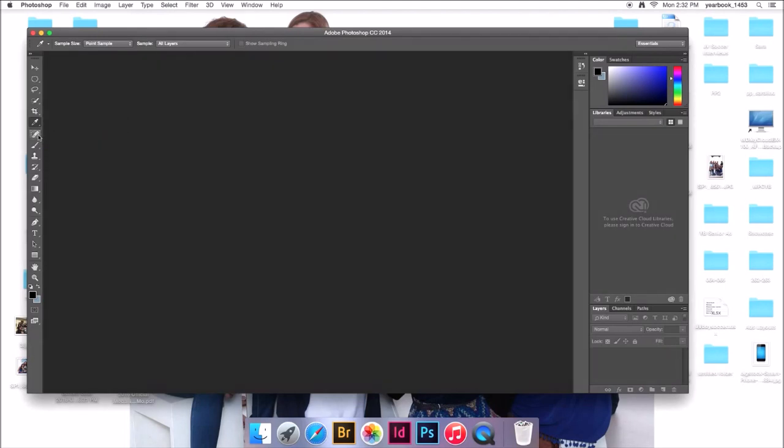Next up is the Spot Healing Brush tool. Also, the Healing Brush tool, Patch tool, Content Aware tool, and Red Eye tool can be found inside. All of them are used for photo retouching. Right below is the Brush tool, Pencil tool, Color Replacement tool, and Mixer Brush tool. All of them are used for drawings. Right under is the Clone Stamp tool and Pattern Stamp tool. Both of them are used to pretty much clone part of an image.